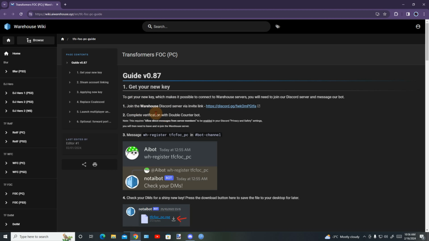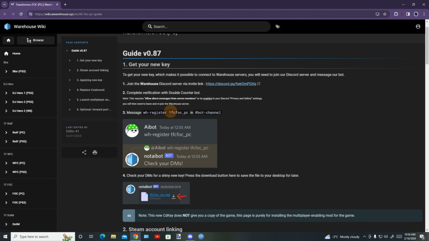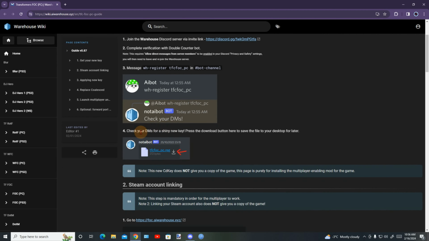So let's read through. To get your new key, which makes it possible to connect to the servers, you need to join our Discord server and message our bot. We have already messaged the bot. So complete verification, just read here, you will have to complete the verification as I said, and this is the code that you type in the channel, right? So you'll start from here.